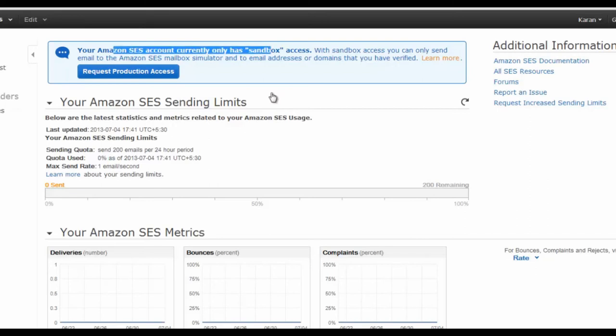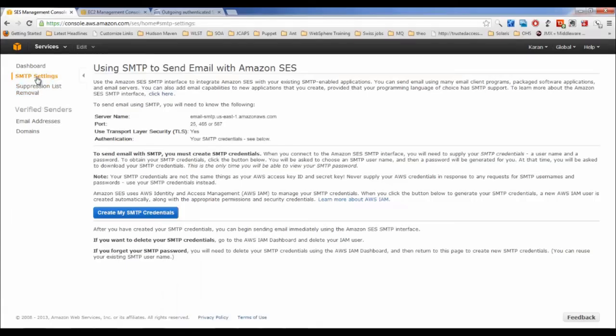So by default, you run your services in a sandbox. It means you can configure it and test it, and once you are comfortable and you ensure that everything is working, then you can request production access and start sending out emails in the production environment. Here, as you can see on your left side, you have got SMTP settings.